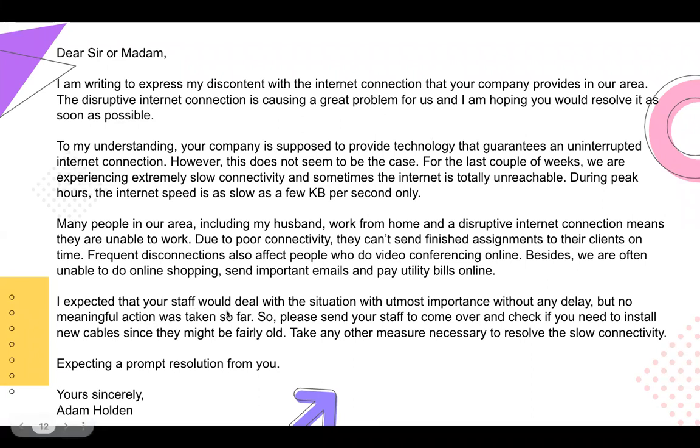I expected that your staff would deal with the situation with utmost importance without any delay, but no meaningful action was taken so far. So please send your staff to come over and check if you need to install new cables since they might be fairly old. Take any other measures necessary to resolve the slow connectivity. Expecting a prompt resolution from you, yours sincerely, Adam Holden. Okay? So this is how you're supposed to write it.